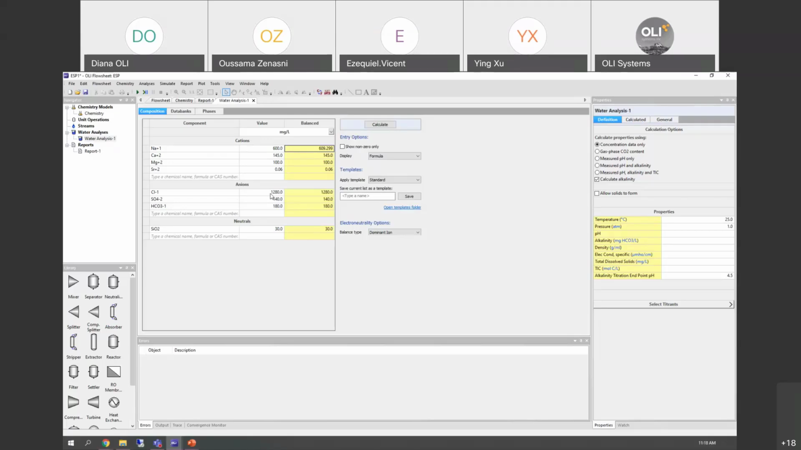We all know that sometimes there are errors in the measurements of the water analysis, so it doesn't quite match the electron neutrality. So the software is saying that by default it's adding sodium plus. Okay, now how does the software know that it has to add sodium plus?